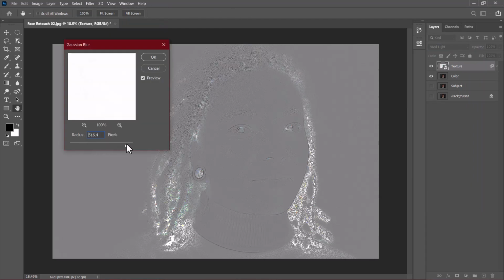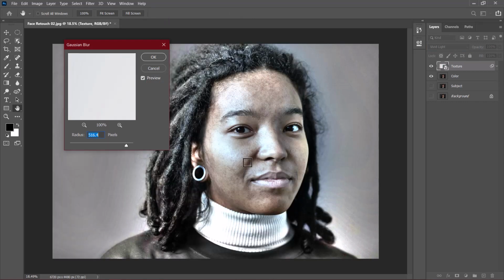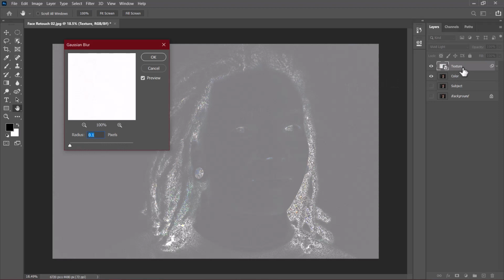If you increase the blur, you can gradually begin to see the original image. So let's reduce the blur. On the texture layer, I want the blur to get rid of all the colors and retain just the roughness or the textures. So I'll gradually begin to increase the radius to a nice value. I think 1.6 is okay, so I'll click OK.